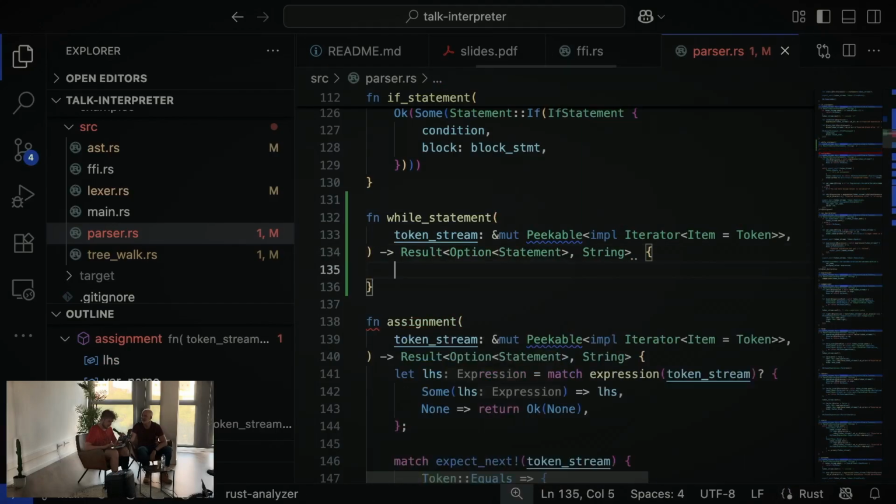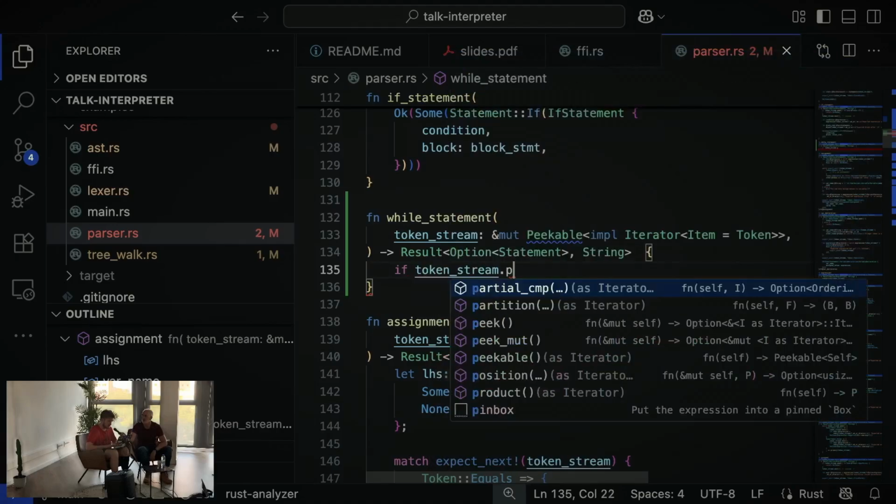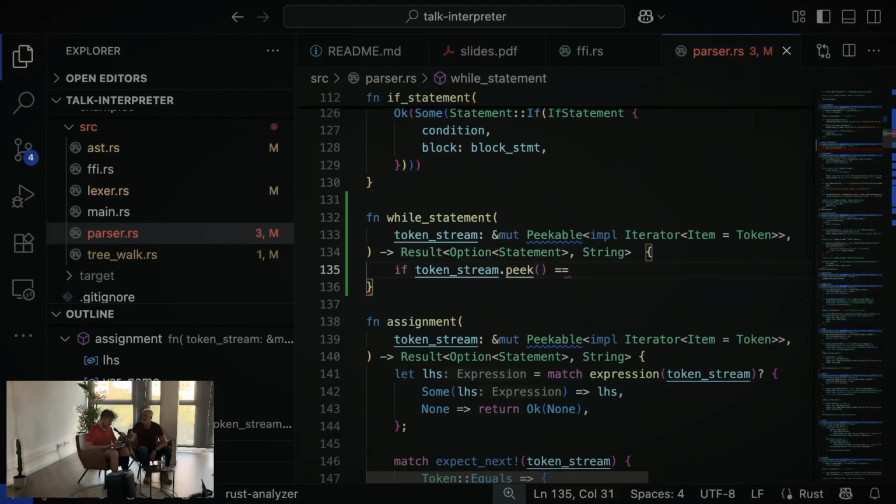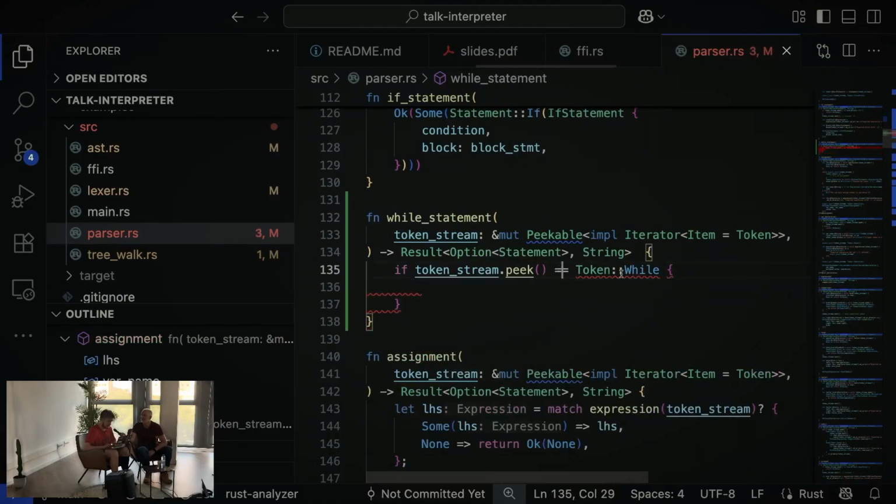Okay. All right, so what do we need to do? We need to, again, verify: is this a while statement or is it not a while statement? Do we want to parse this? I do it like this. I check if token stream dot peek is a token while. Actually, let's do it the other way around. If it's not, then we will return Ok None.